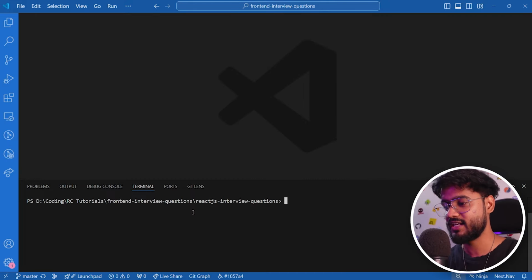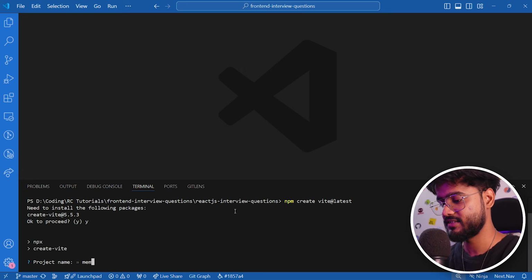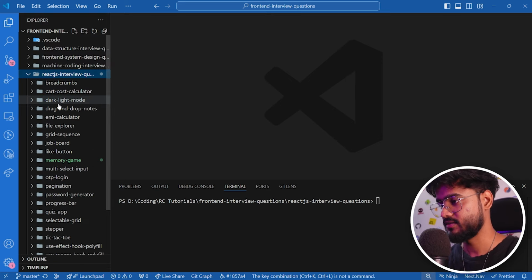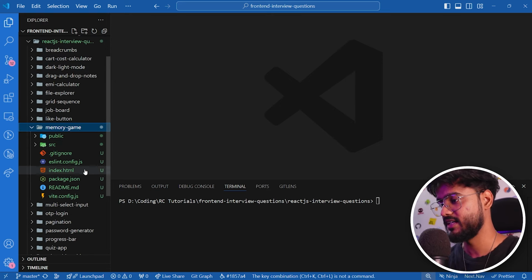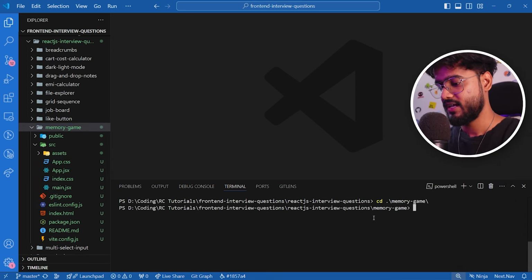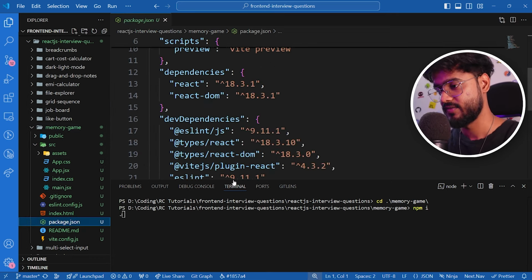So I've opened VS Code over here and let's just initialize a new React app. So I'm going to say npm create vite@latest and press enter. It's going to ask us if we want to proceed. Yes. Project name, I'm going to say memory-game. Let's select React and JavaScript. Great. So right over here, we have a new memory game initialized. Let's just cd inside of that folder. And I'm going to say npm install to install all of these dependencies inside of this package.json file, right?